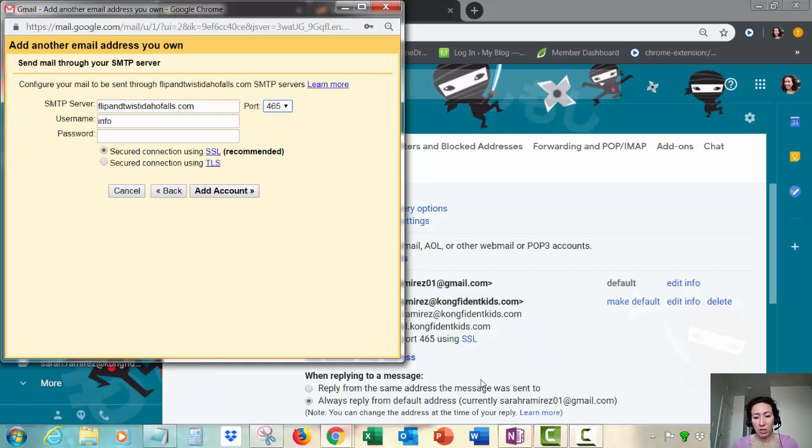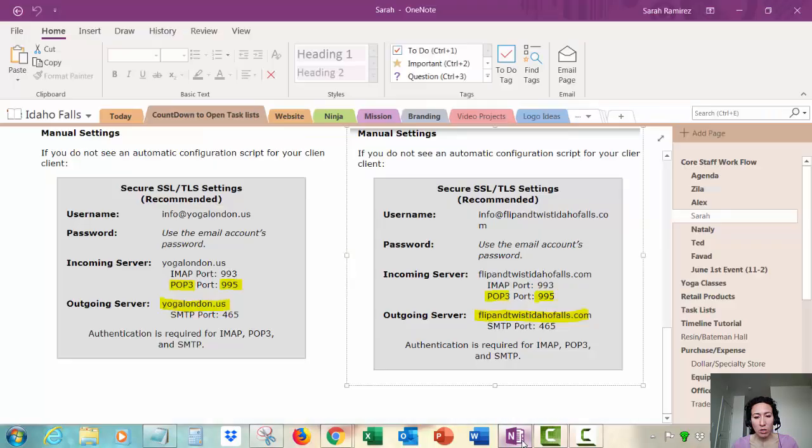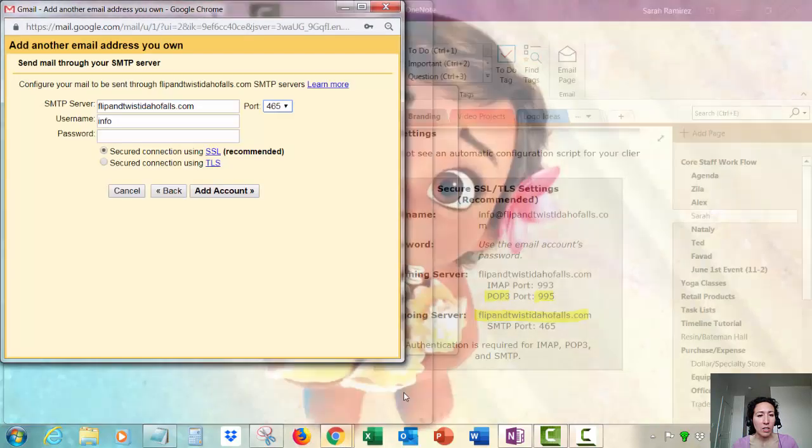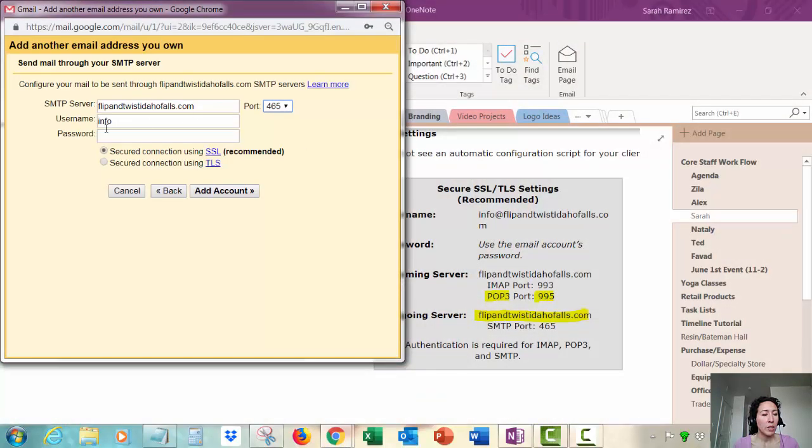So I was looking at the wrong section. So I'm going to come back to my screenshot. So it's this one below. The servers for incoming and outgoing happen to be the same. So flipandtwist.idahofalls.com. And come back to Gmail, to that second window. And my username is indeed info. We're going to leave it at that because it's just info at.